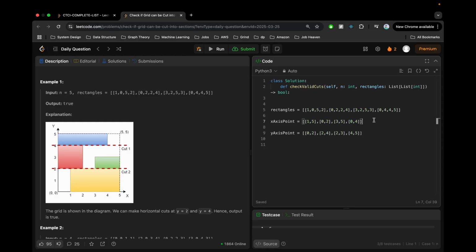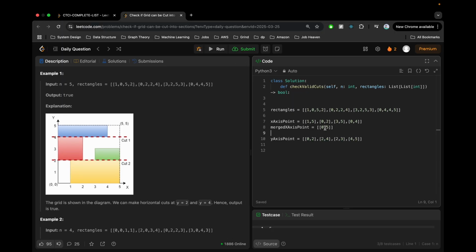Now if we merge the overlapping intervals, our merged x-axis points will be, this will get merged to 0 and 5. Again, it will get merged here to 0 and 5, and 0 and 4 also gets merged to 0 and 5. So we only get one interval. That means we can only cut this grid at one point, which is 5. If you try to cut at 1, then a rectangle will get cut. And we can only cut this at 0 and 5. So there is only one.